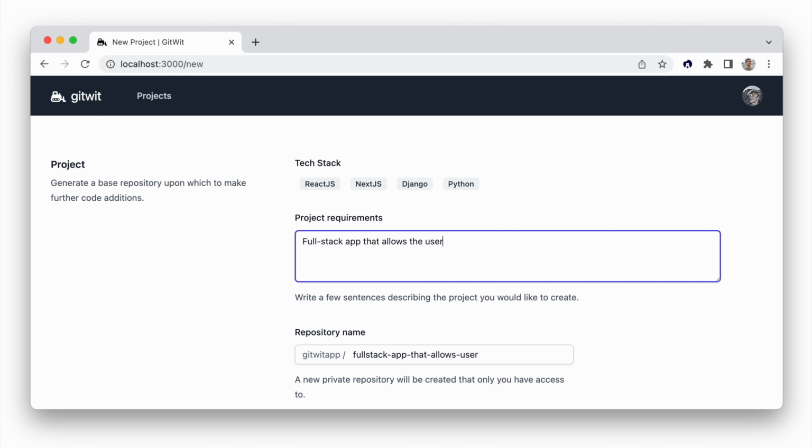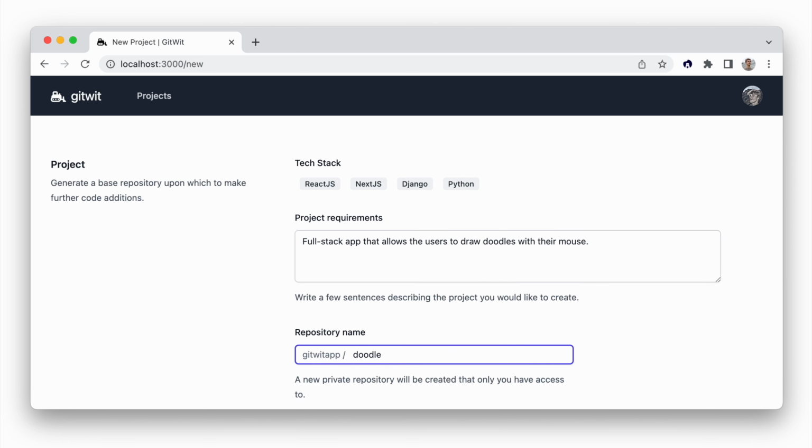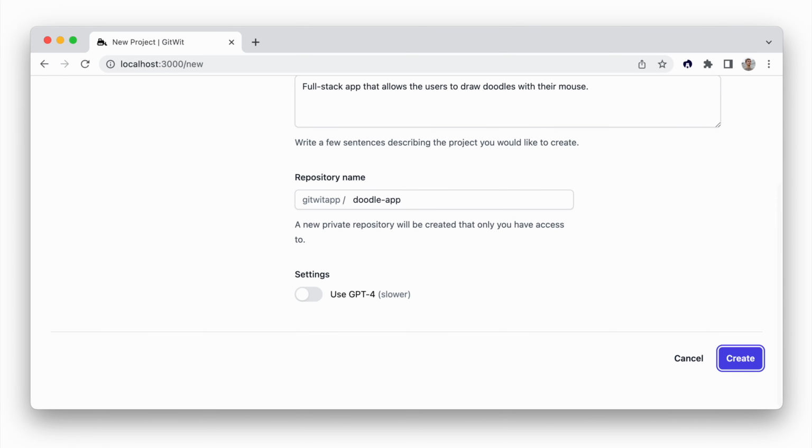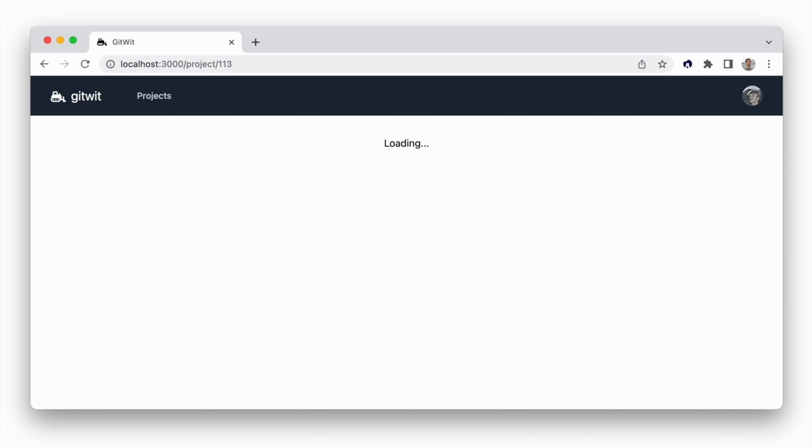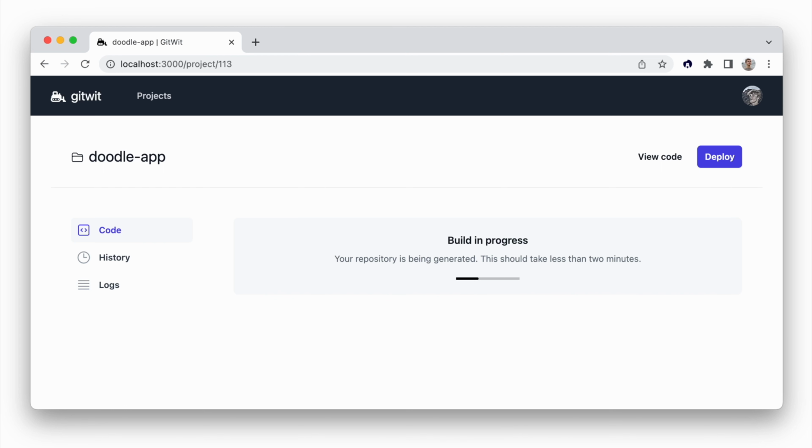So let's start with a simple prompt: make a full stack app that allows the user to draw doodles with their mouse. When I click create, GitWit is going to first decide what technologies, frameworks, and languages it needs to make this app. Then it's going to decide what files it needs to create, and then fill those files with the code necessary to run the app. So when it's finished, we should have a repository of code.